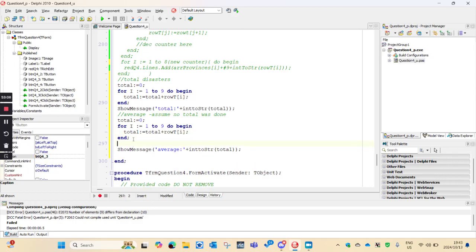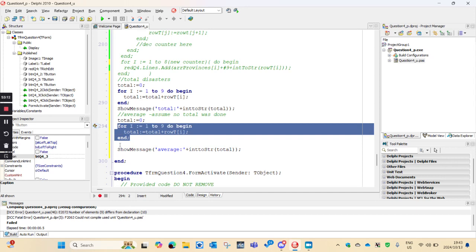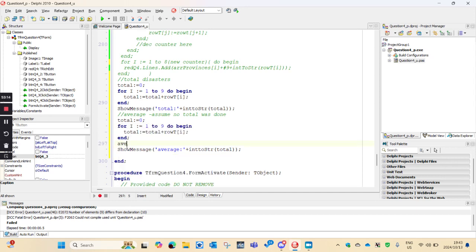So that means it should be after the for loop. So get your total, and then after the for loop. All right, what do I say? Average, yeah. Divide by 9. And that's it.